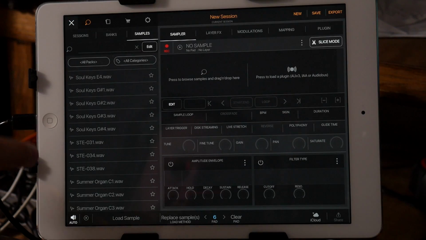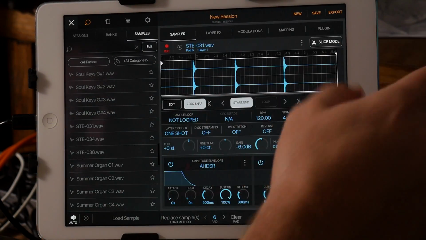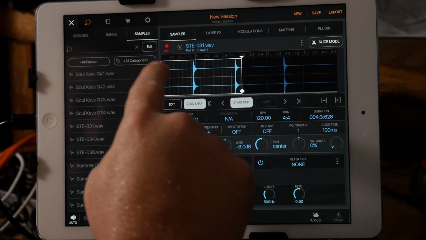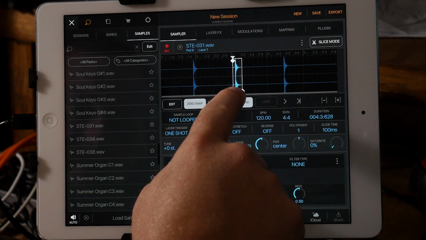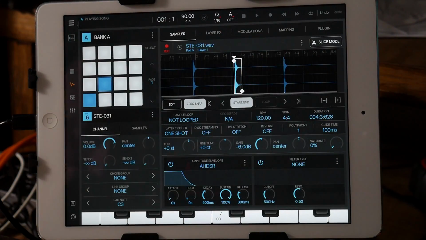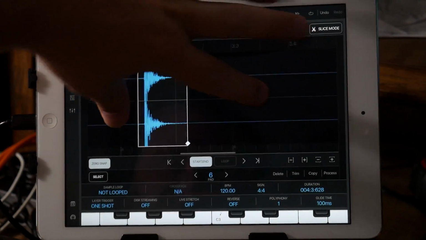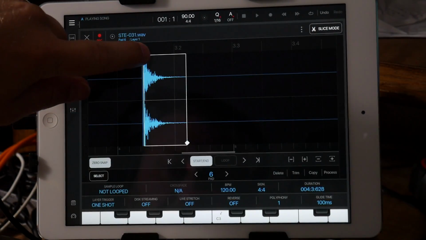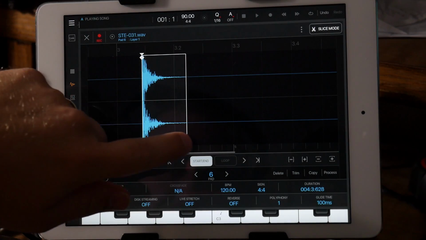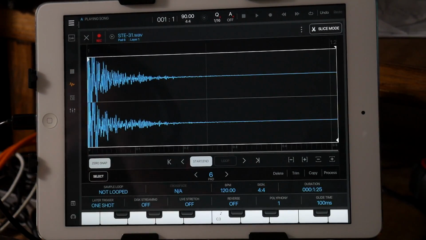But anyway, you can load up samples, and so I could drag that in, and there's the sample. I could go in and edit the bounds. And if I really want to get in and edit, I can hit the edit button. I can zoom in, trim it exactly where I want it. Okay, now it's trimmed.